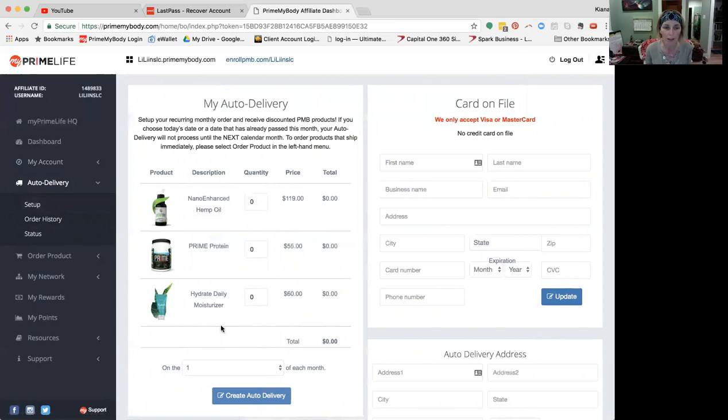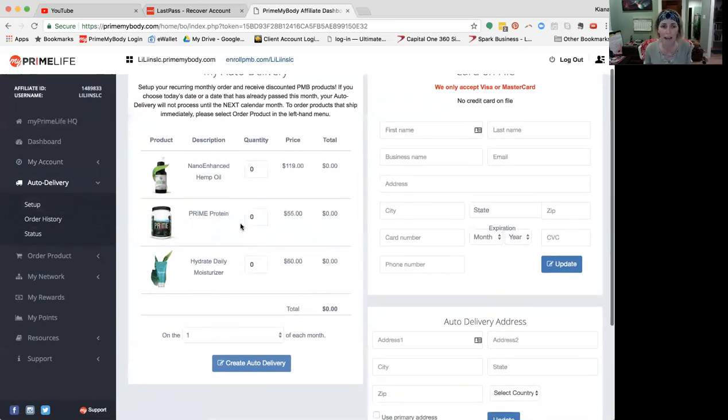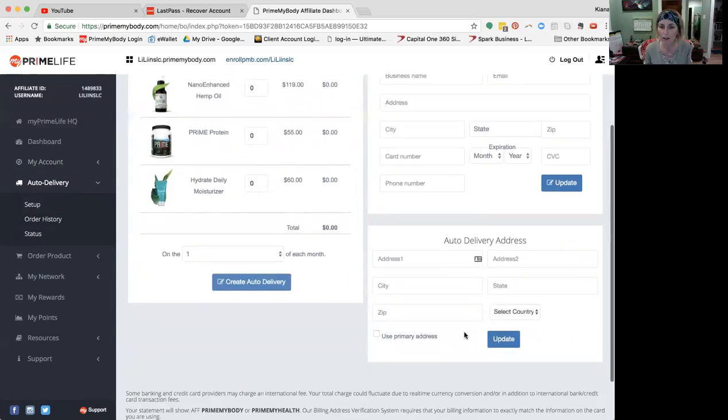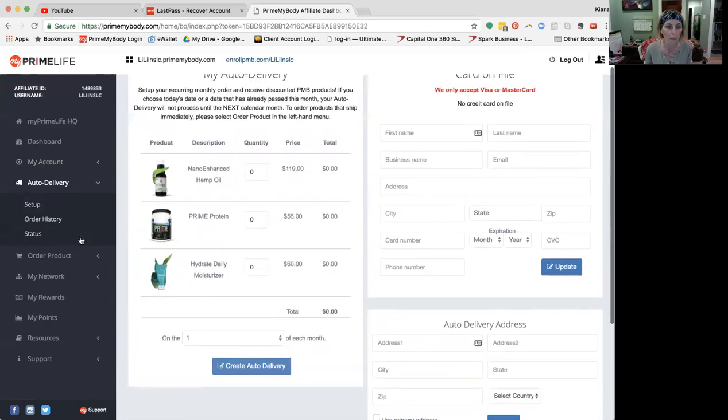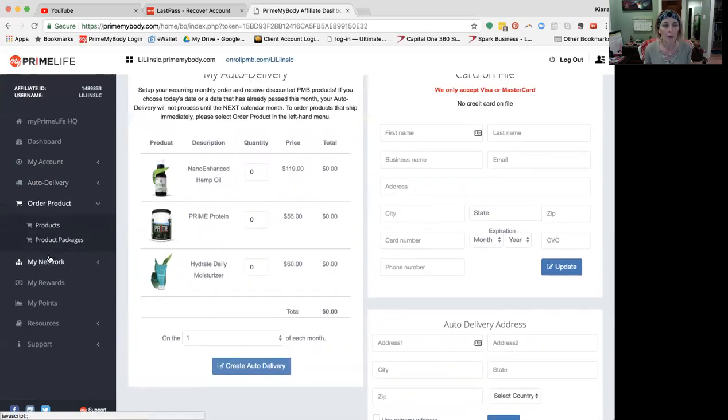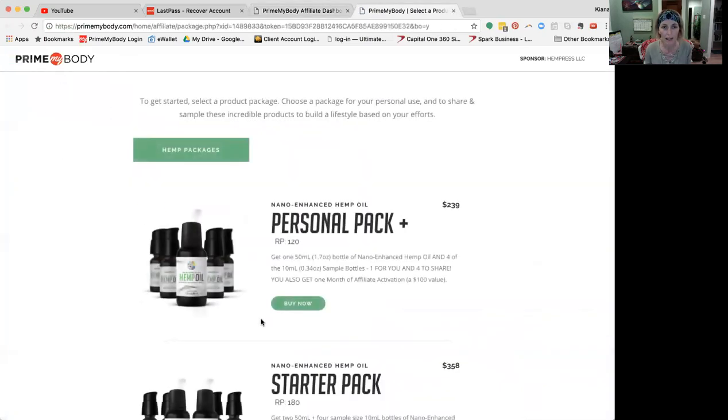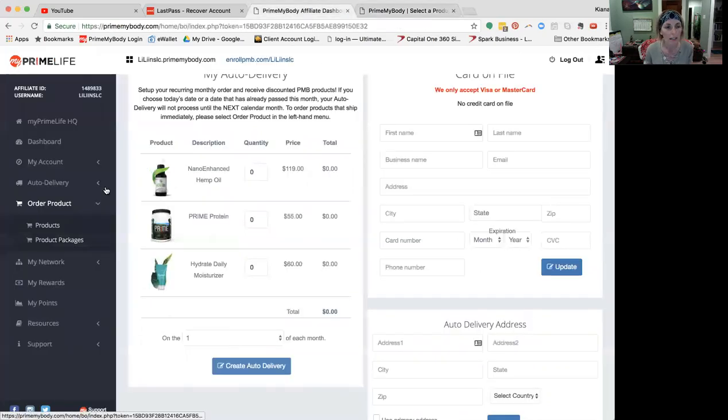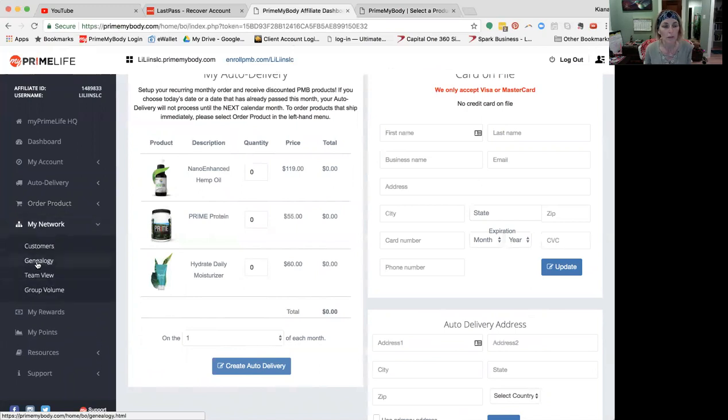Our other products are here as well. I love the Prime Protein, part of my pretty much daily routine. So update that with the product you want, when you want it shipped each month, your credit card on file, your address for auto delivery, you'll set that all up there. If you want to order product packages after your initial order, you'll come here. You can just get products, or this is where you'll find your product packages to take advantage of those larger packages. Now let's get into some of the more important things.